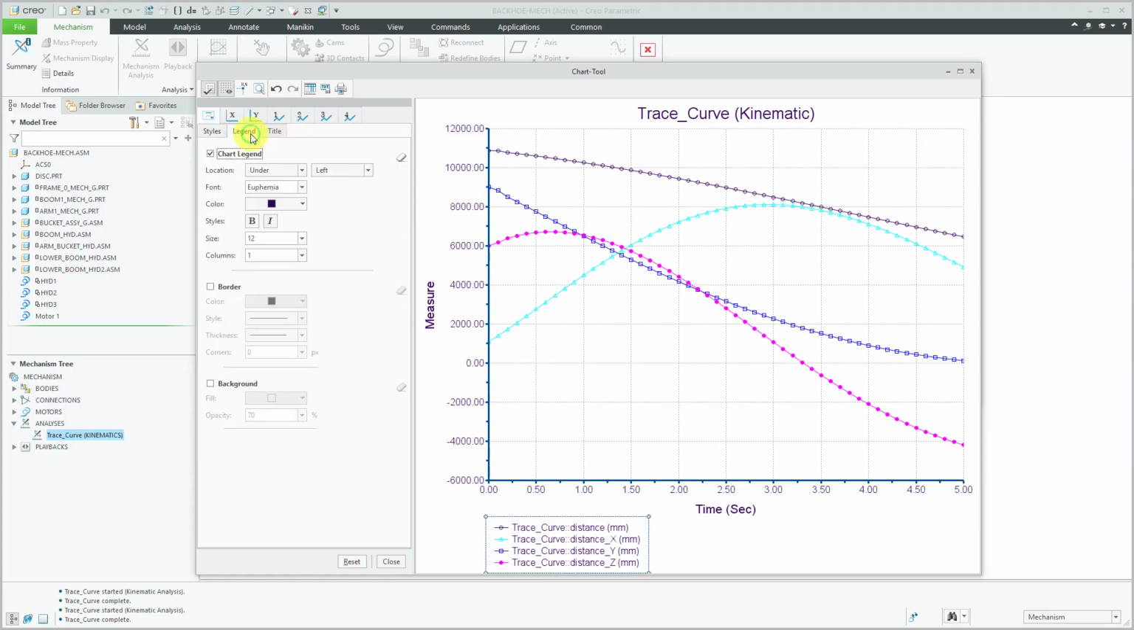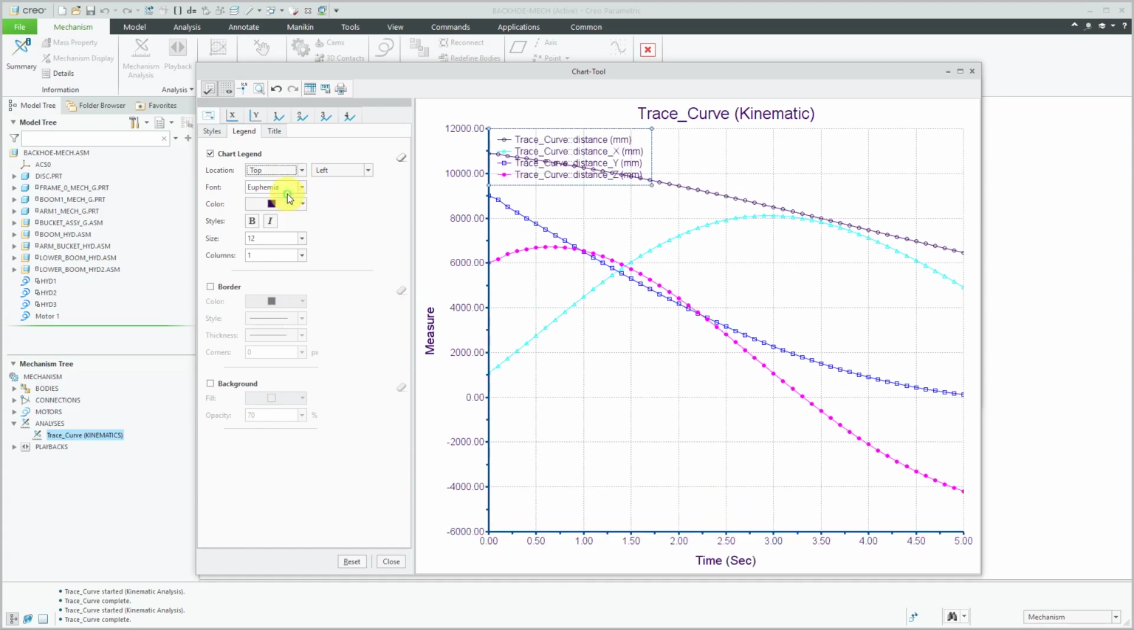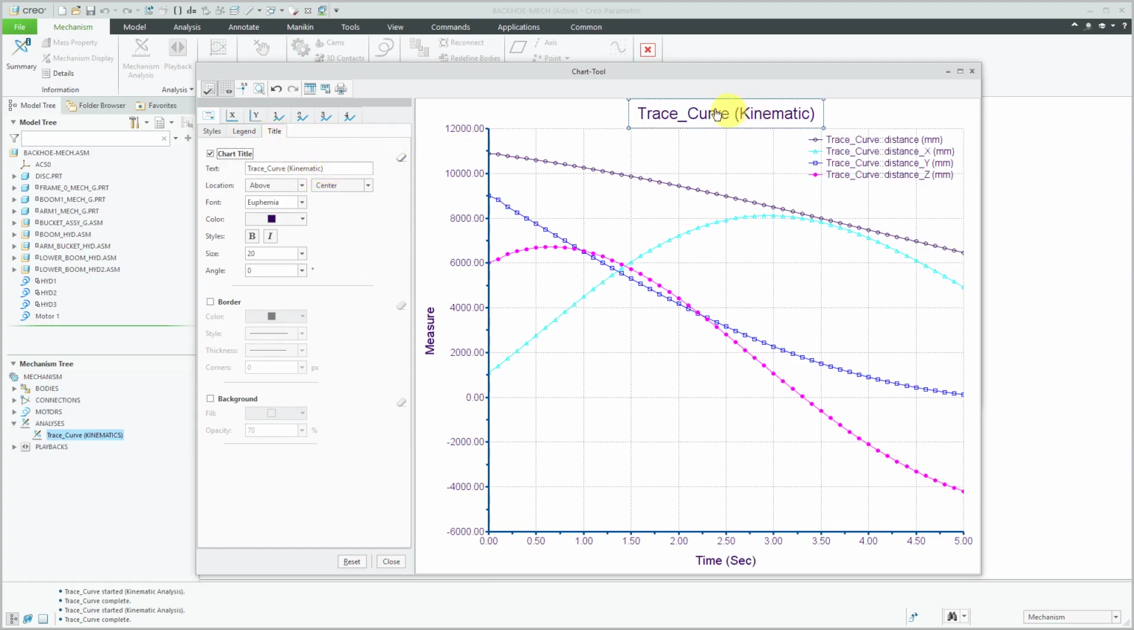All right, for the legend, here you see the legend down at the bottom. You can choose whether you have a border around it or not. Right now, it is showing up under the graph and to the left. We could put it at the top and to the right so you can control where it is being displayed over there. And for the title, right now this is being called Trace Curve Kinematic.